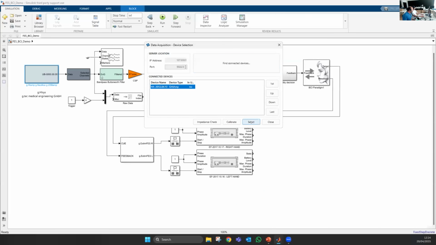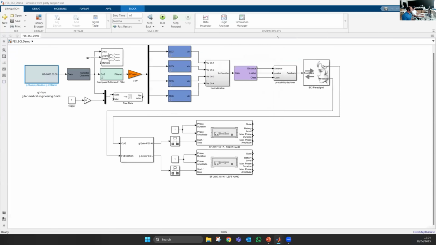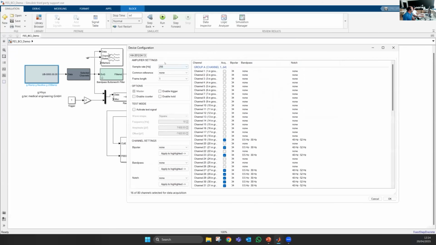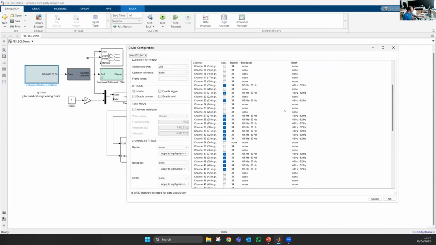So now we have our g.HIamp available. And we configure it. We select a sampling rate of 256 Hertz. As I said before, this cap has 64 channels, so I'm using only 16 of those. That's why I have this selection here. These electrodes are mainly located over the motor area, so that's why I've selected these. And I also do some pre-filtering of the signal already.